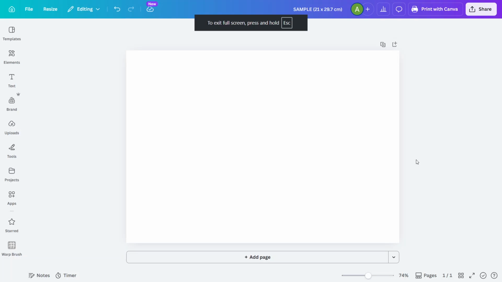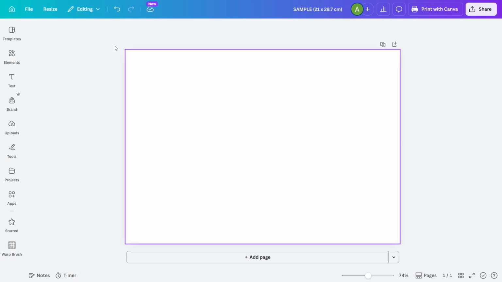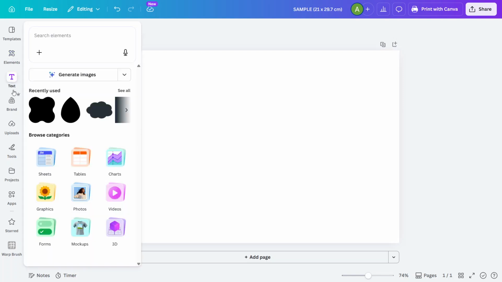In today's video, I'm going to teach you how to blur a shape in Canva. We'll start right inside the Canva editor with your video or design already open. On the left-hand side of the screen, you'll see a vertical toolbar. Look for the tab labeled Elements and click on it.